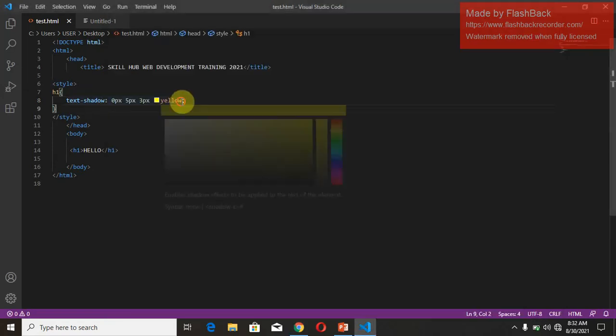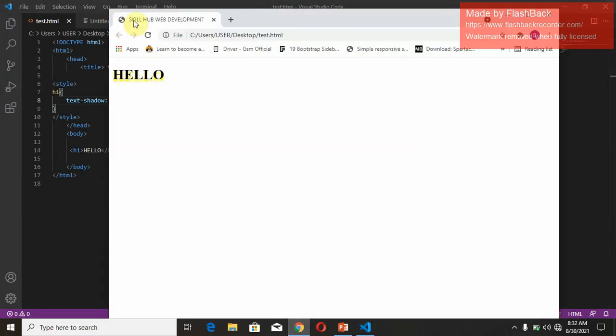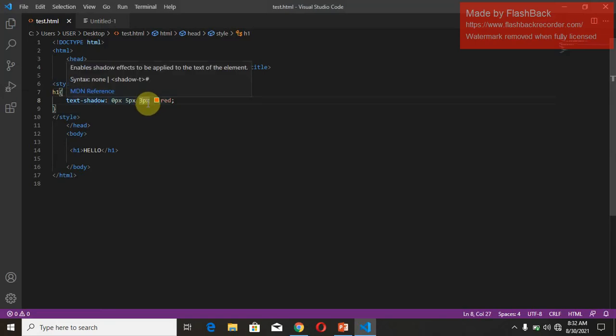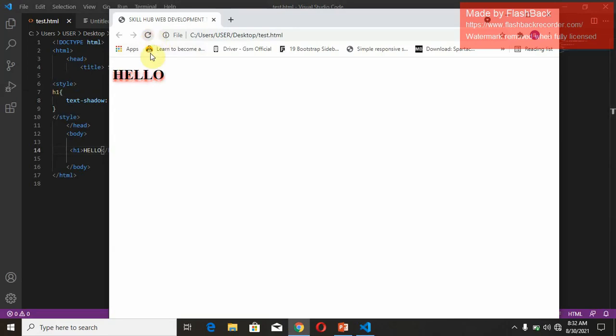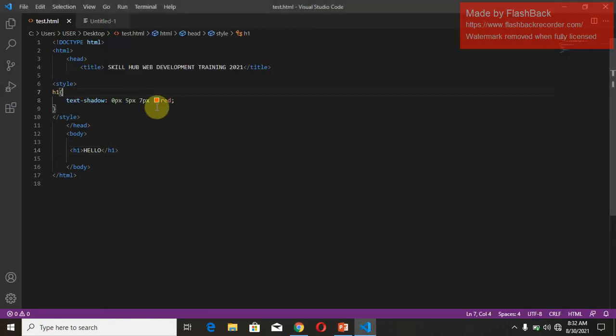Okay, let's say we give it a color of red. Save that. Are you seeing this red shadow? And you can play around with this. You can change it to, say, 7. Save it. You play around with it and see the one that fits your needs. So just play around with that. Let's move ahead to the next one.